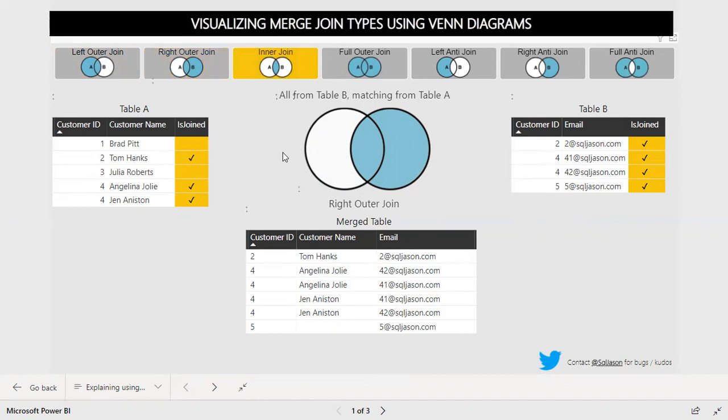When it comes to inner join, it's nothing but only the common rows between those two. Only if it is common for both of them will it come. I have 1, but I don't have 1 on the right side, so I don't get that one.